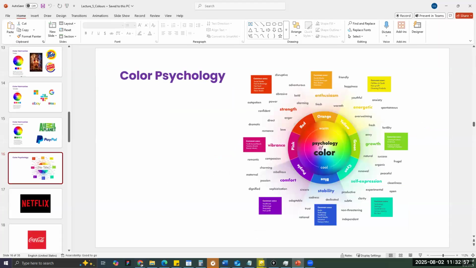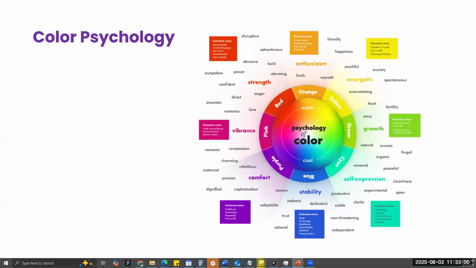Okay, nice. Then what I want to teach you is color psychology. When you are selecting colors for a brand or a poster or a design or anything, you also have to think about color psychology. Normally, red color conveys strength. Orange is aesthetic, friendly, happiness. Yellow is overwhelming, youthful, anxiety. Green is growth, nature, sustainability, success.